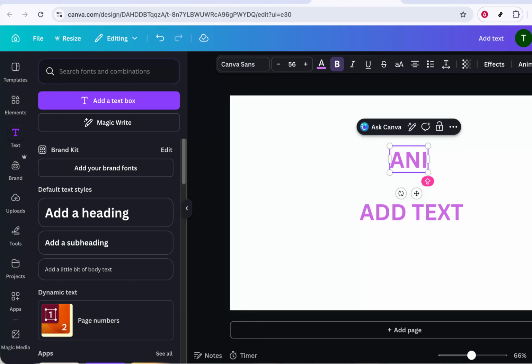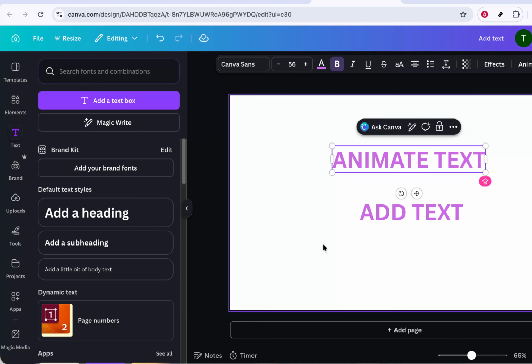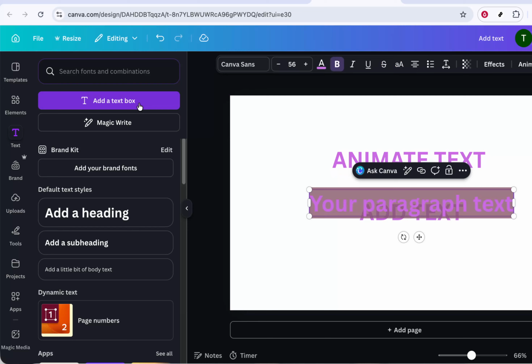Canva will automatically place a new text box on your design, usually in the center of the canvas. If it lands somewhere you don't like, you can just click and drag it to move it around. Now, go ahead and type in the text you want to appear on your social media post. This might be a title, a quote, or a short message.